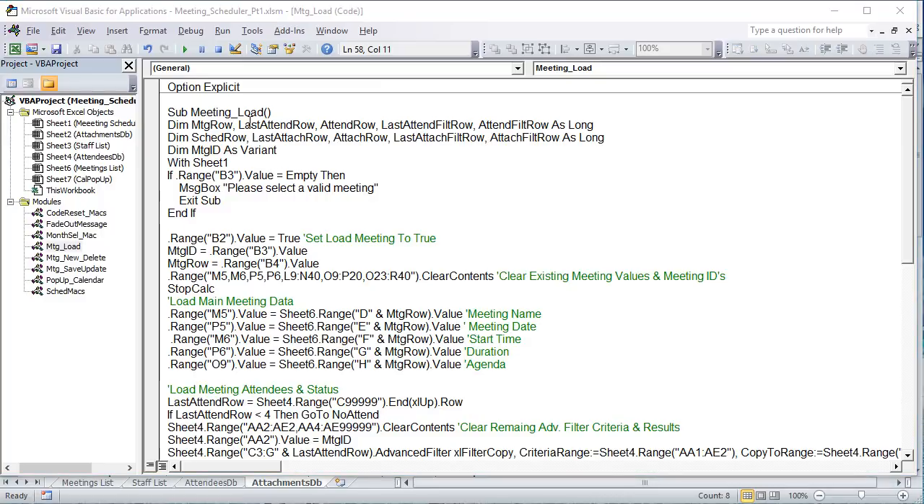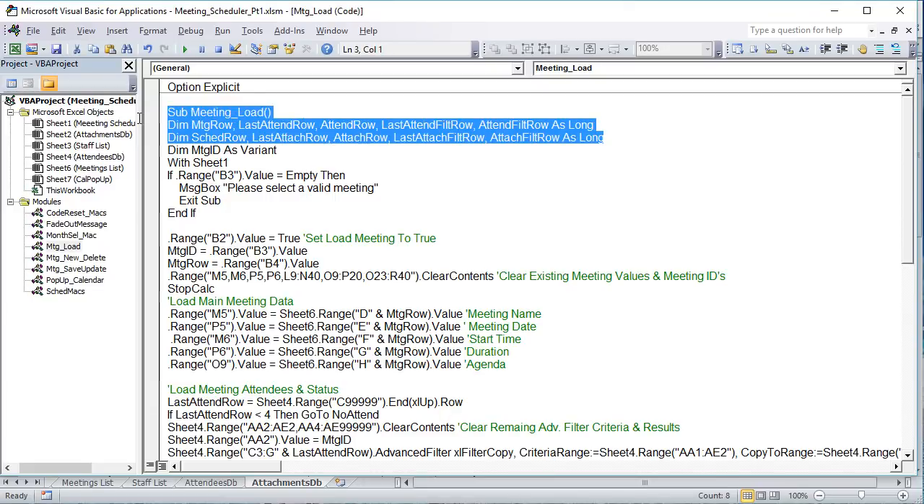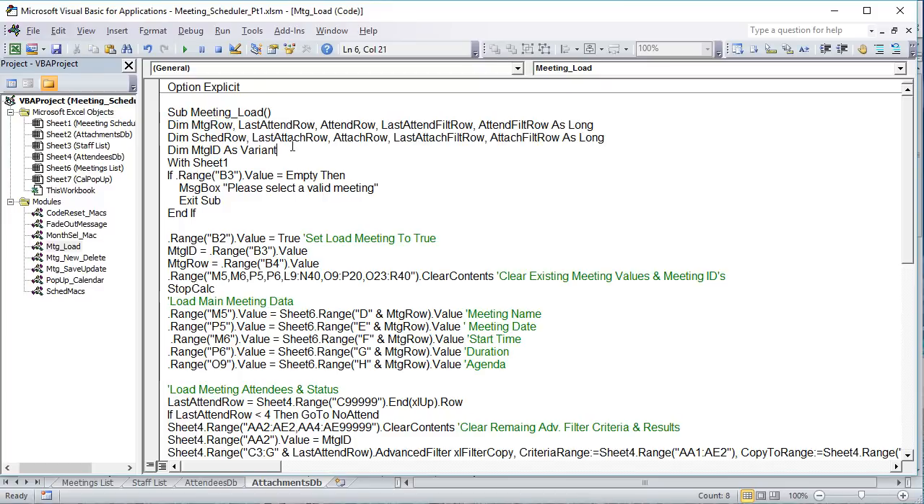All right, first we've dimensioned meeting row, last attending row, and attending row, with our variables as long. You can put them in two different rows, or in multiple rows. We've defined the meeting ID as a variant, because maybe it's going to be text, maybe a number, so we have it set as a variant.